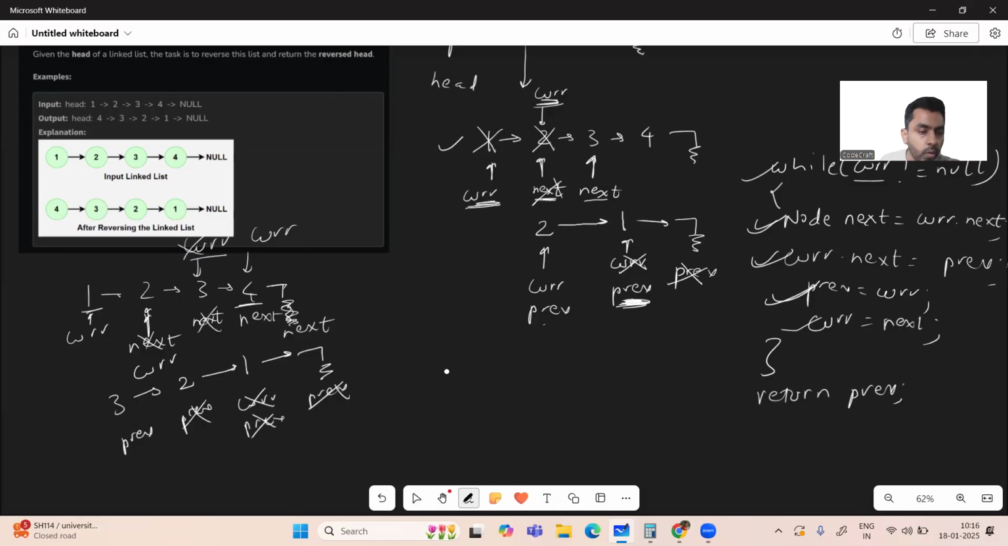Then we are going to say 4 dot next, current dot next equal to previous, right? Then we're going to update the previous pointer as well. Previous equal to current. Previous will point here. Then we're going to say current equal to next. So now next is already null, so current will also point to null, right? And then the while loop will be broken, because it is violating the condition. And at last we're going to return the previous pointer, which will point to the new head. So this is the intuition behind solving the problem.